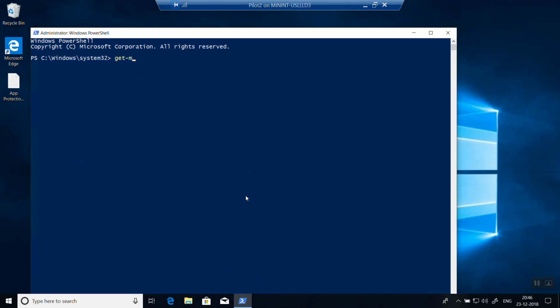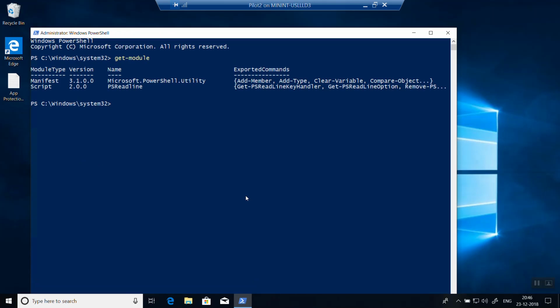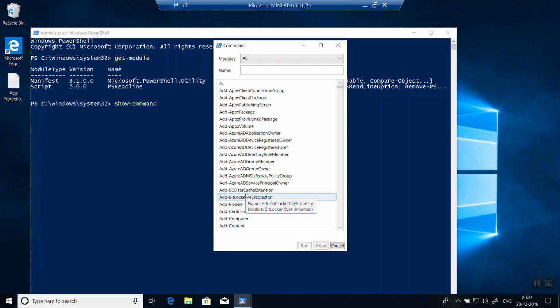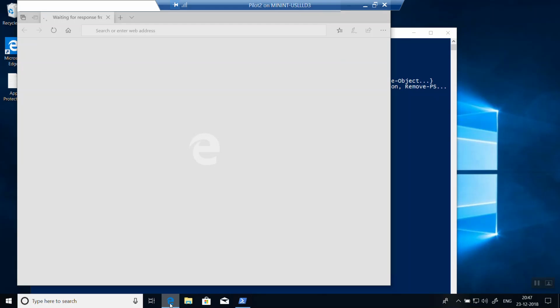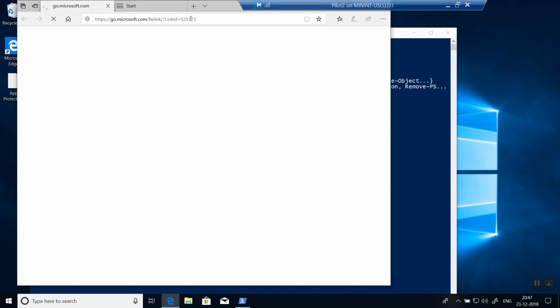All right, so for managing Intune via PowerShell, we need an Intune module. Right now you can see that there is no Intune module installed on this machine. So I'm going to install that module right in front of you, and then I'm going to show you how it is supposed to work. When I do a Get-Module, there is no Intune module. If I do a Show-Command and check for any command for Intune, I cannot see any, as expected, because there is no module.